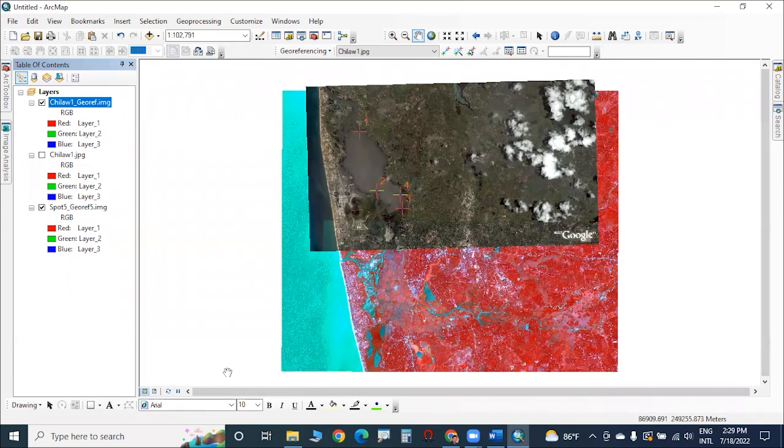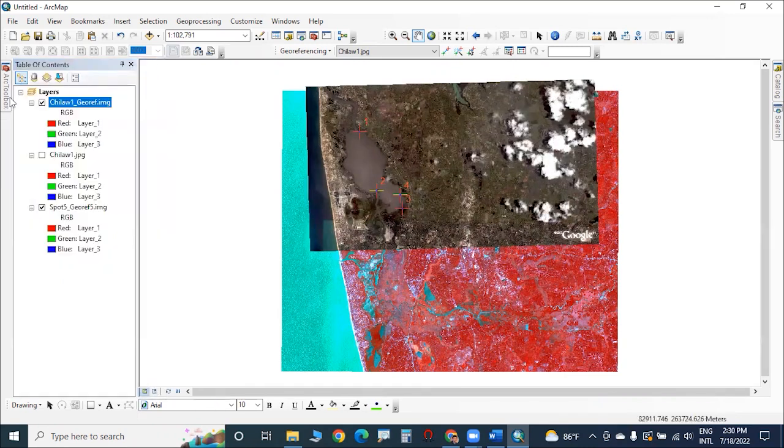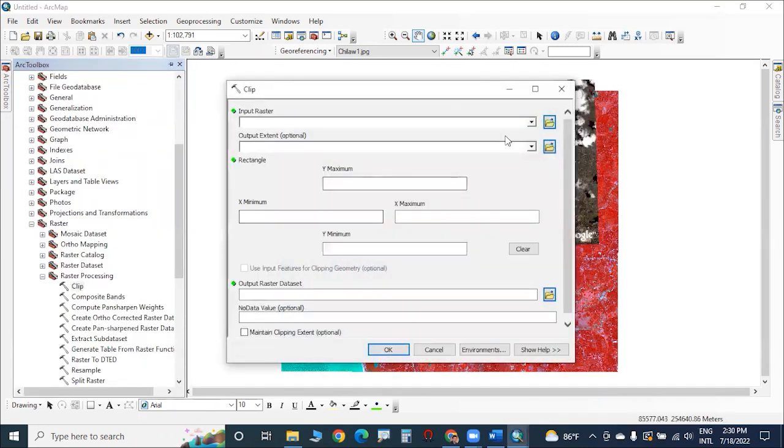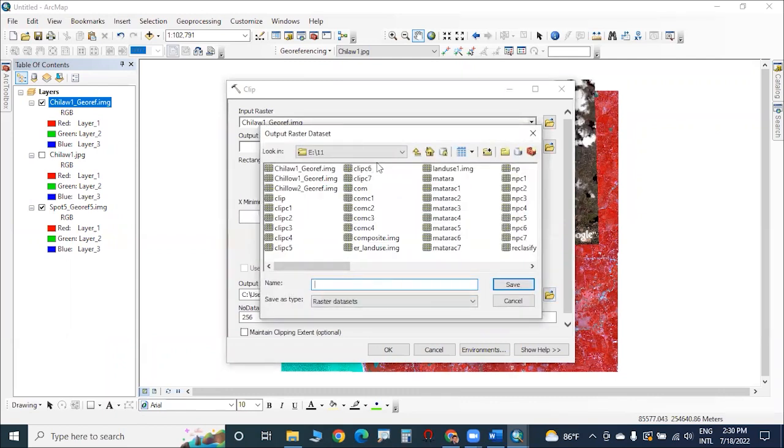Then using the same coordinates, you can try to georeference and clip. So how do you clip it? Choose this one, the Chillout georef one is the entire layer. No need for DRA. We have to take this one and click. The layer is Chillout 1 georef, and the coordinates are x minimum 92,300 and y minimum 255,300 and x maximum 101,300 and y maximum 262,300.